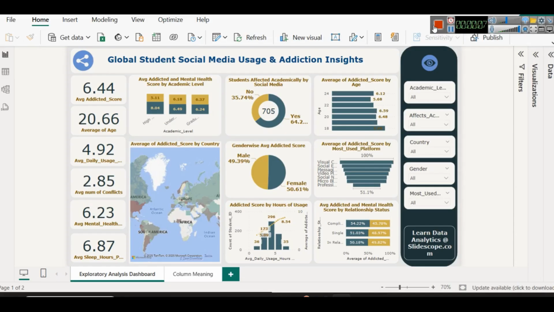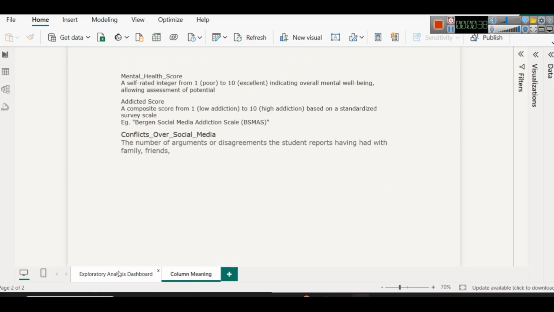In this part, we are learning about creating a dashboard which gives us global student social media usage and addiction insights. So we have average addicted score, a score that is given to each student on the basis of survey, their average age, average daily usage, number of conflicts they have on social media with their family members or anyone else, then their average mental health score, their average sleep hours. I will explain the meaning of all these columns separately.